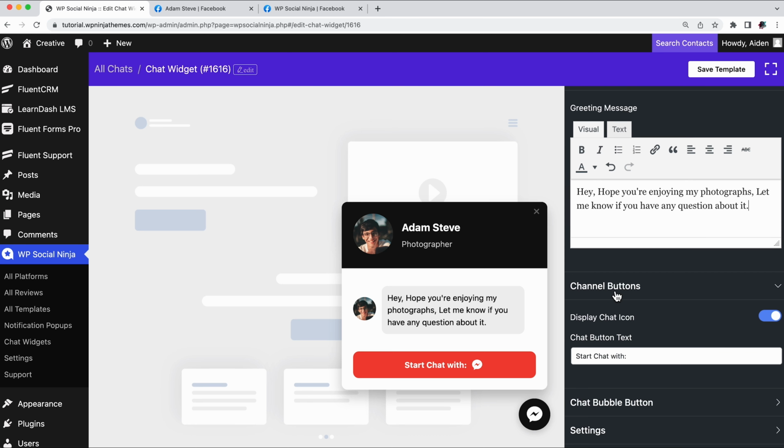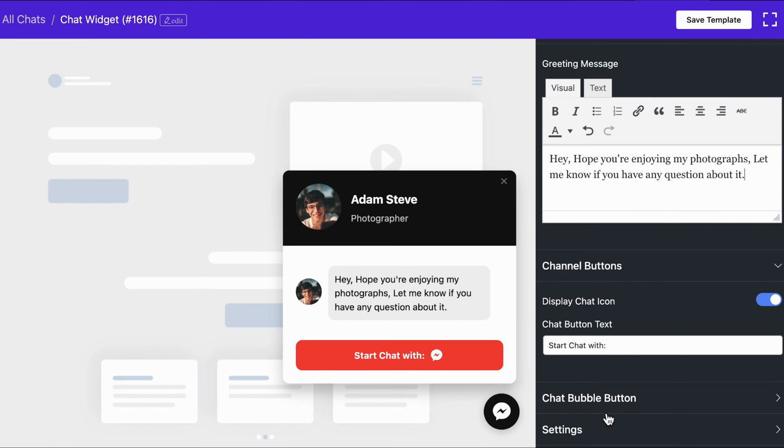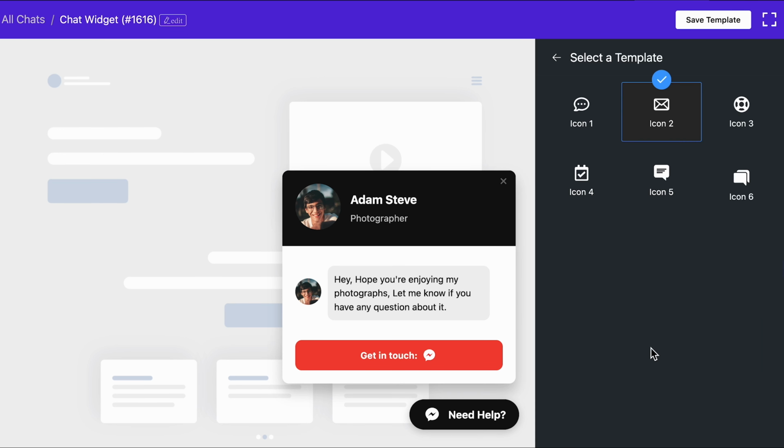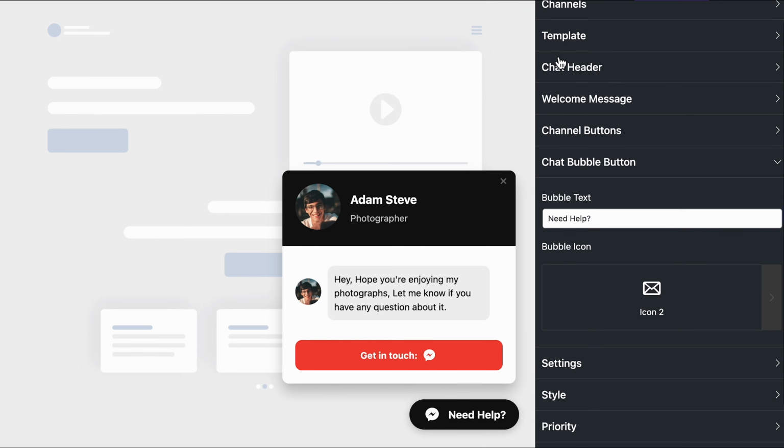Besides, if you want to set the channel buttons and chat bubble button, you can easily do it from here. Here you will find two different options. If you turn on the display chat icon, then it will show on your chat bar. Moreover, you can set the personalized text option. To do that, you are just required to set the customized text in the chat button text box. After that, you'll be able to personalize your chat bubble button. From there, you can set your bubble text and bubble icon from six different bubble template styles. So feel free to customize your chat bubble button like a pro.